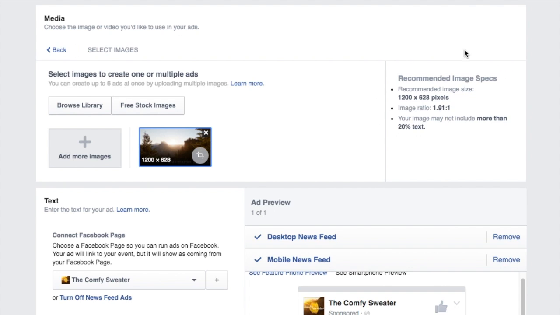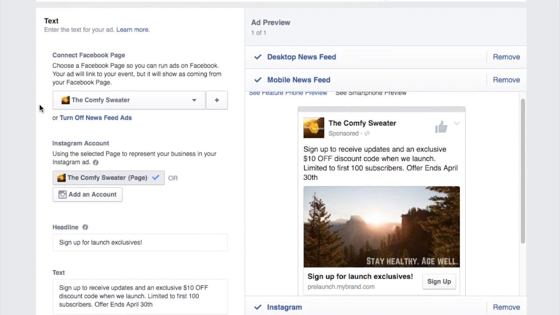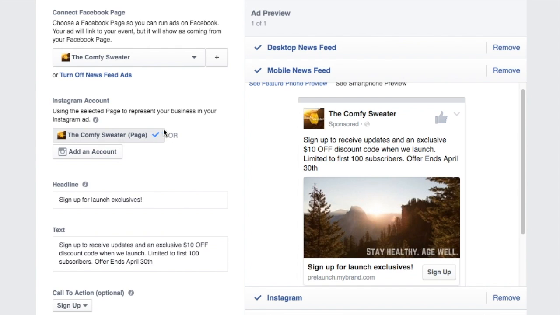I'm actually going to have a video about Canva, which is an awesome online free creative tool that allows you to easily build images to fit social dimensions. But I have this right here, and we scroll down. Again, I connected it to that defunct comfy sweater page here. As you scroll down, you can see how it can be connected to your page or your Instagram account. So if this ad is running on Instagram, it can be coming from your actual Instagram account as opposed to Facebook. But in either case, you can hook it up to your Facebook.